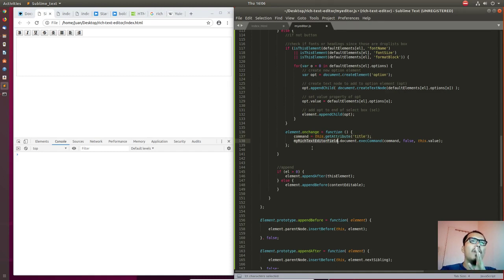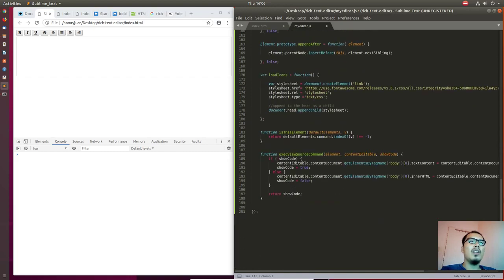And then we call the name of the text editor, and then we execute the command, and then the value, of course, of the option that you select. For example, with format block, you would like to change the title into H1. So you will get the value of the selected option, which is H1, pass it here, and then H1 would be applied, something like that.